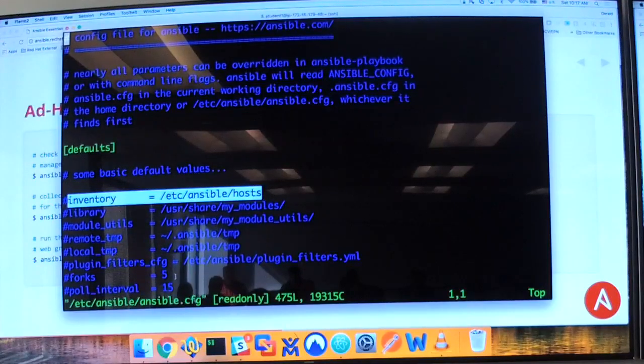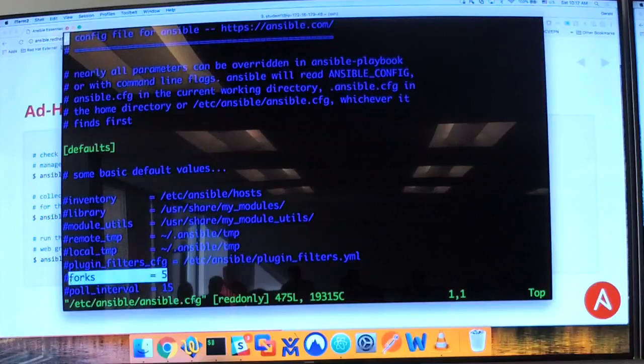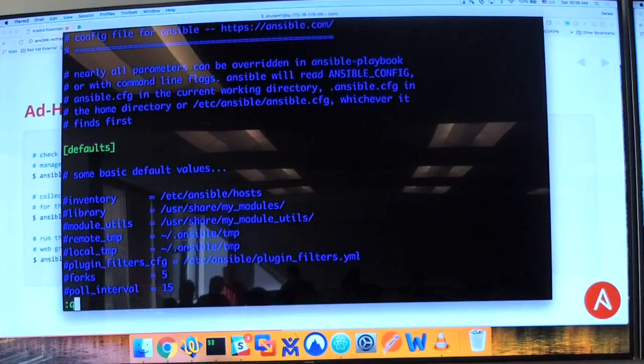Or, in our case, we can also modify the forks. This is saying, Ansible, I want you to only touch 5 nodes at a time. So if you had a list of 100 servers, we're saying, Ansible, do it in chunks of 5. You can raise that to whatever you want, the limit being memory. We spec for about 4 gigs for every 100 nodes you want to manage, and also consider your blast radius. Do you really want to touch 1,000 devices at a time? You probably don't want to. So tweak the forks according to what you want. So that's the Ansible configuration file.